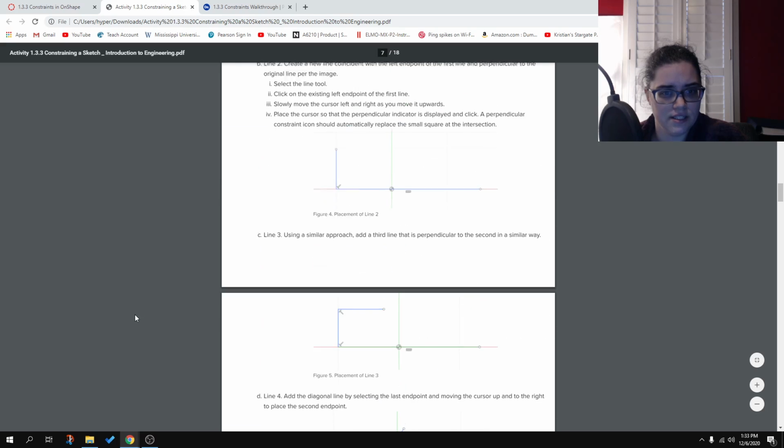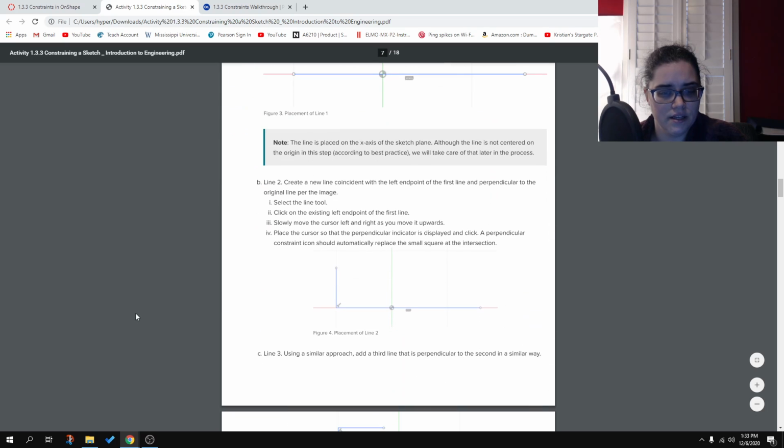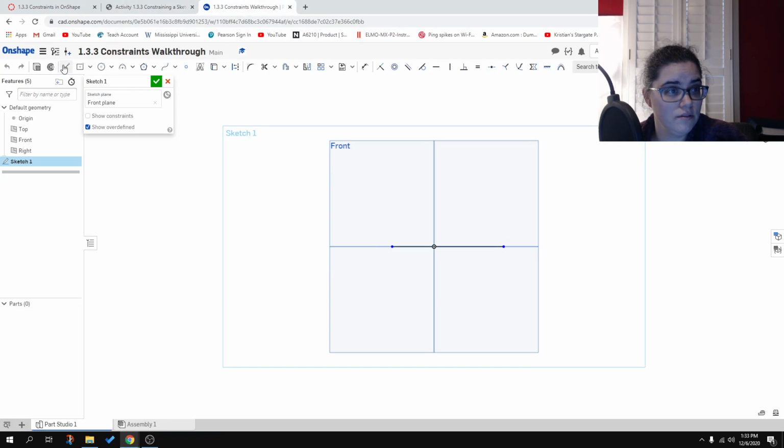Alright, what do you need for line 2? Let's see. Line 2, new line, coincident with the left endpoint. So if I go and make a new line, coincident here, this will automatically give that coincident constraint if I click there for starting my new line. And if I hadn't unclicked that line and gone and changed my units, I already had one that was coincident that I could have made.